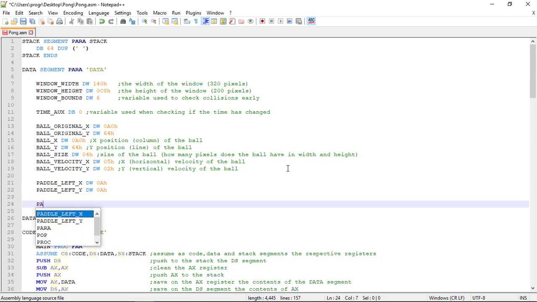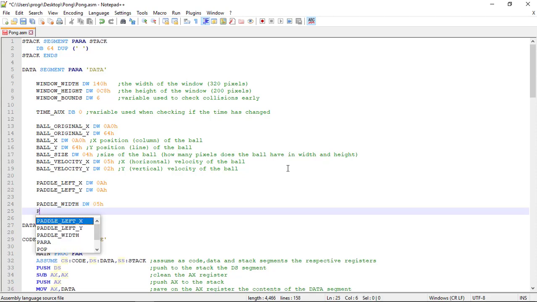And now let's define the dimensions, the width for the two pedals. So DW, pedal width, DW, and maybe 5. For the height, we can go with 15 or 0FH. This is only to test.